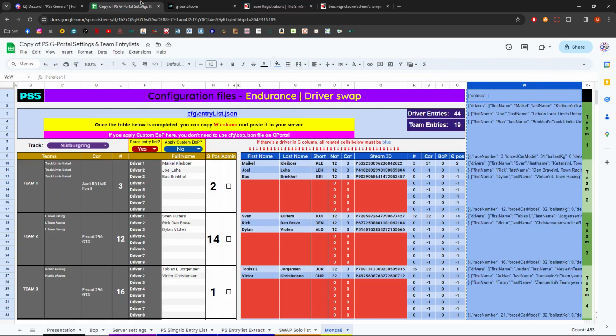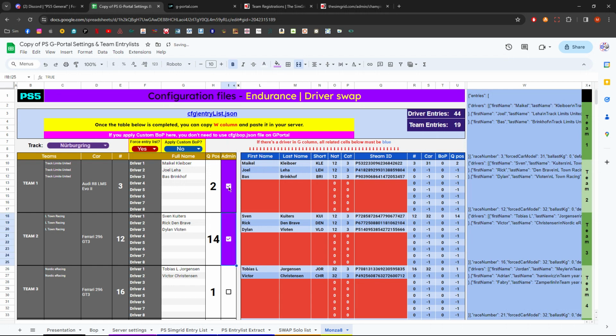And the final column, the I column, is for PC users. If you tick the admin box, it will give them admin rights using commands on PC.